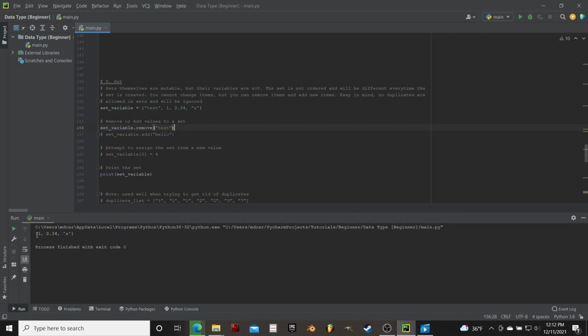So look, see it says 1, 2.34, and Z. Notice how test disappears. Let's try getting rid of Z and see what it does. Same thing, right? See how Z is now not here. This also works with 1 and the 2.34 value if you want to try it, right? But essentially, what I'm showing here is you can remove items and, like I said earlier, change the size of the set.